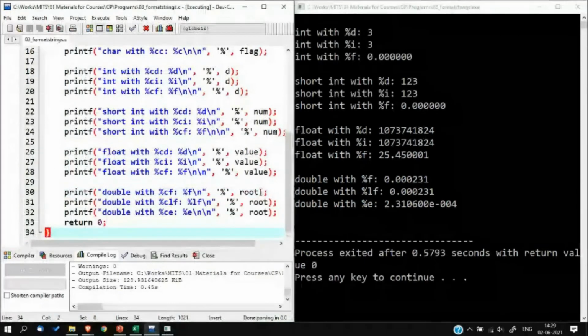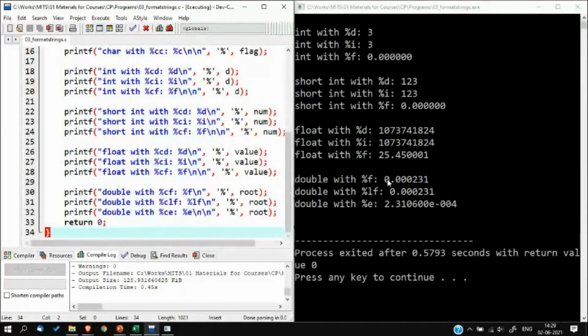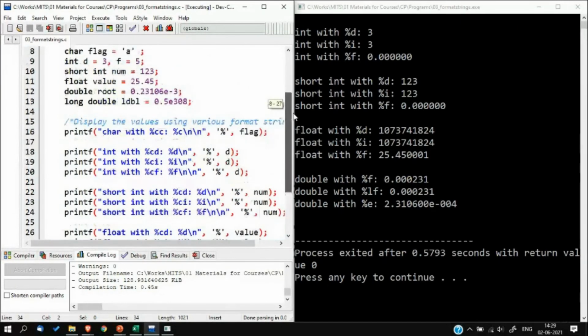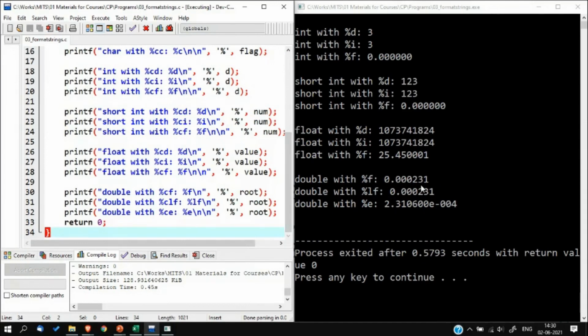So double with percentage f gives 0.000231. Here the value of root was 0.23106 e to the power minus 3, that is 0.231 into 10 raised to minus 3. That is equivalent to 0.000231. Then double with percentage lf also gives the same value, 0.000231.